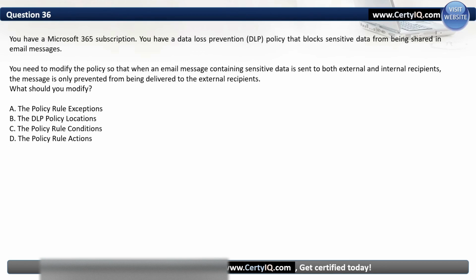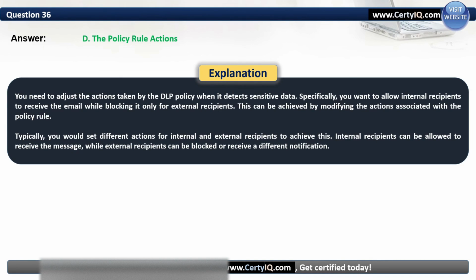The policy rule actions. You need to adjust the actions taken by the DLP policy when it detects sensitive data. Specifically, you want to allow internal recipients to receive the email while blocking it only for external recipients. This can be achieved by modifying the actions associated with the policy rule. Typically, you would set different actions for internal and external recipients to achieve this. Internal recipients can be allowed to receive the message, while external recipients can be blocked or receive a different notification.